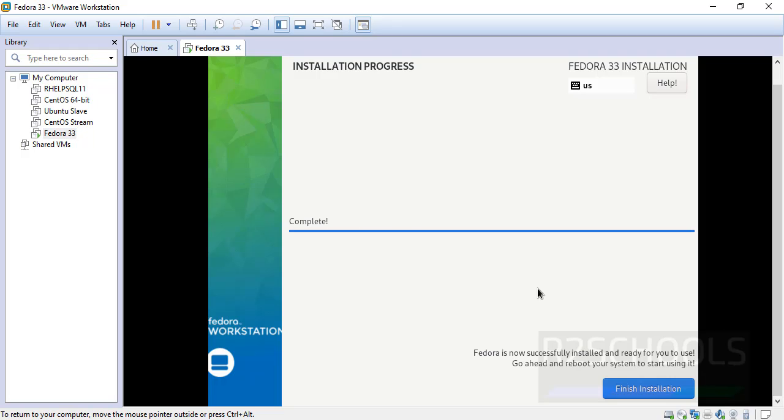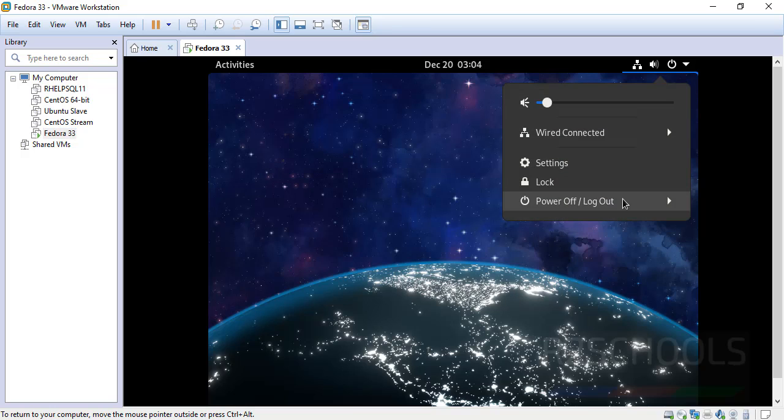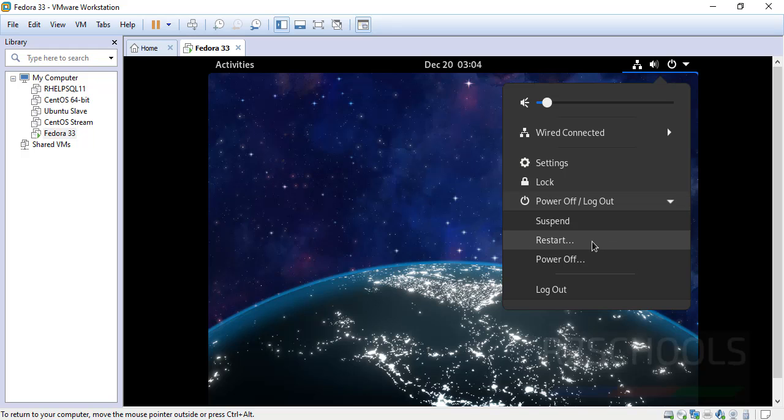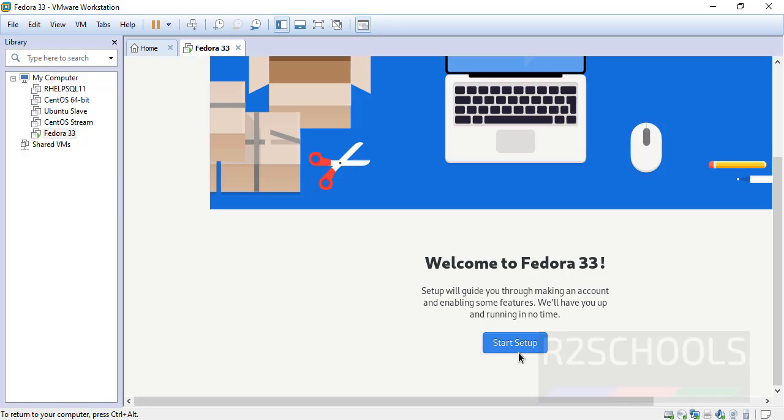See, Fedora is now successfully installed and ready to use. Now click on this finish installation. Now click on drop down button and select power off or log out. Then click on restart. Now click on this start setup.